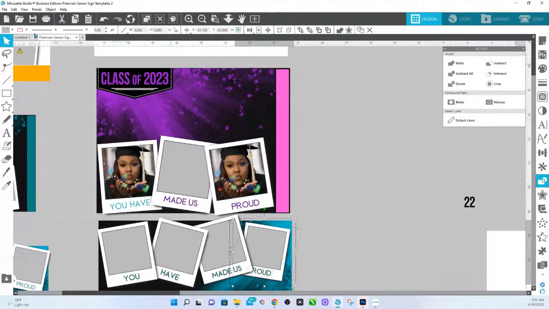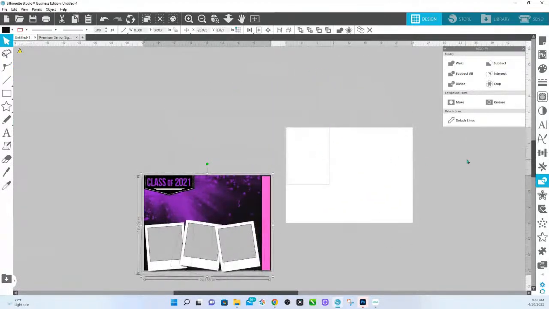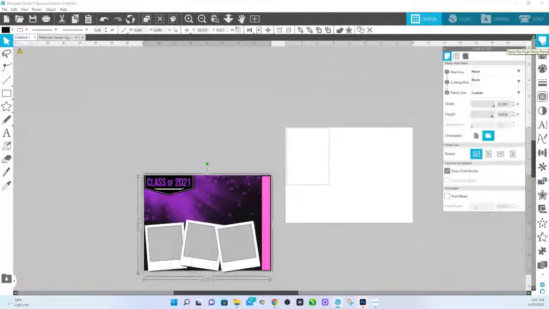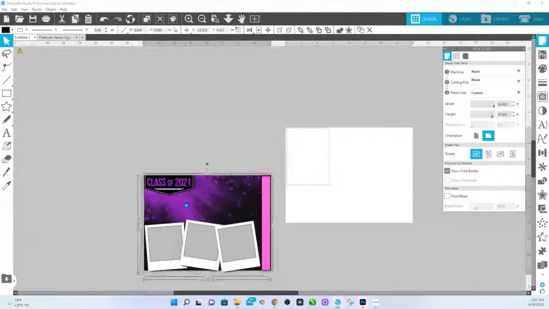Okay. So I already have this over here. I've also already changed it. So you're going to go up to the page setup. You're going to choose machine none, because we're not doing anything with the machine for this. Then you're going to come down here to width and height. I've already done it. If you're going to do it portrait style, you're going to go 18 by 24, or in this case, like I said, 24 by 18, and boom, there we go. So you have your design already set up and done.